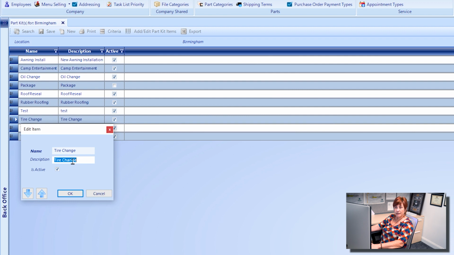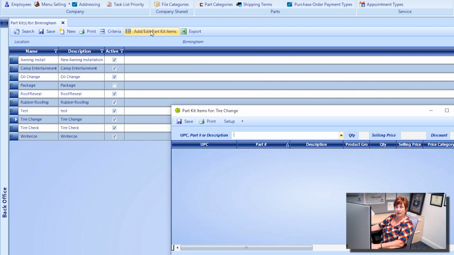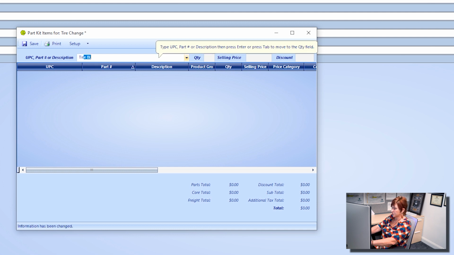So I'm going to open here. I already have this one created. You'll see the name and description as tire change, and it is marked as active, okay? So as I have that line selected, I can click on the button to add, edit part kit items. So in this part kit, I want to add some tires.